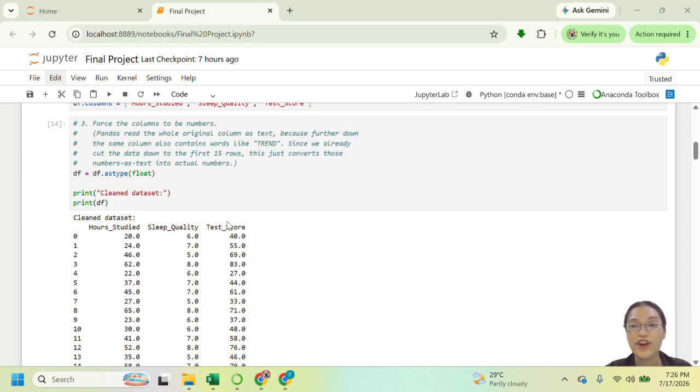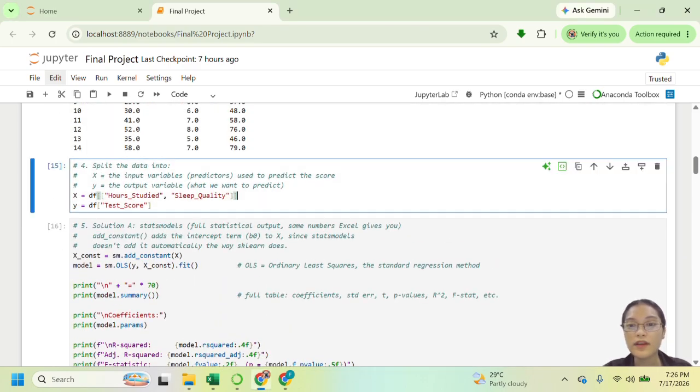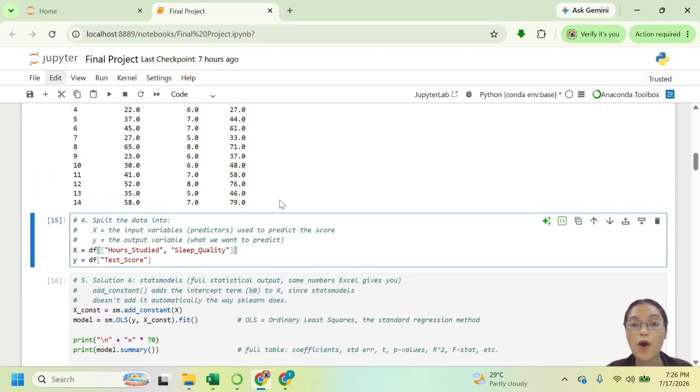Next, preparing the variables. Here, I split the data into two parts. X holds the independent variables. The predictors are hours studied and sleep quality. Y holds the dependent variable, which is the test score, which is what I'm trying to predict.